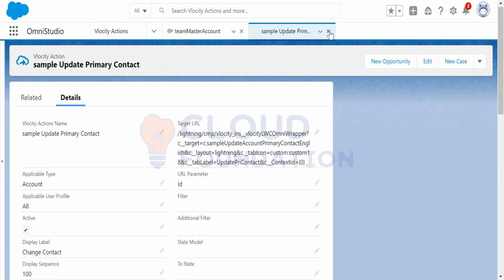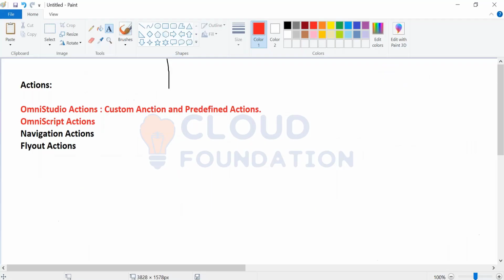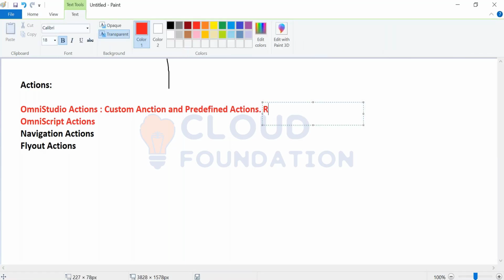So that's how we have to configure this Velocity action. This is a custom action, and it is predefined, so we have to configure this action. The advantage of this action is that these are reusable actions. Once you configure it, you can use this action any number of times. If you feel that any action you want to reuse, you can go with the reusable actions.